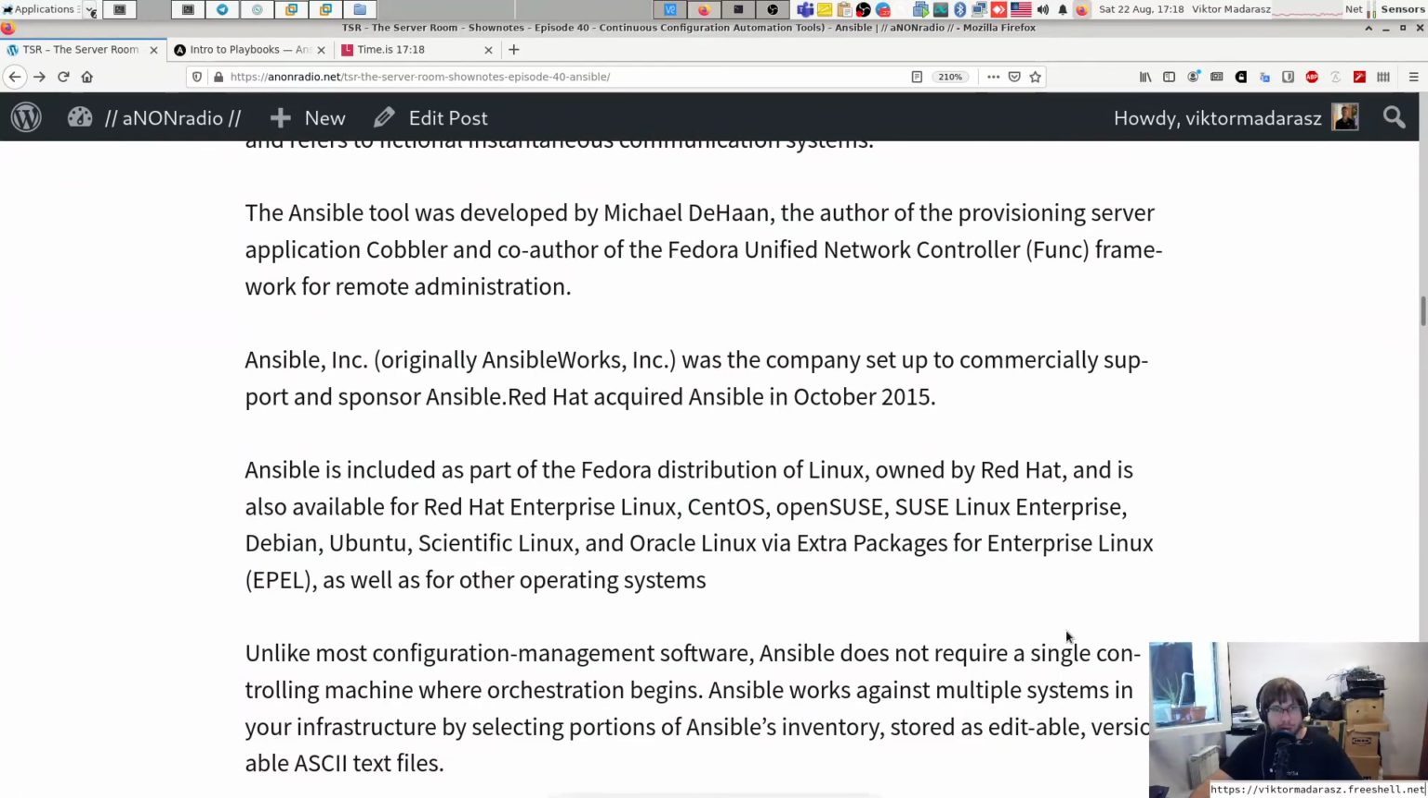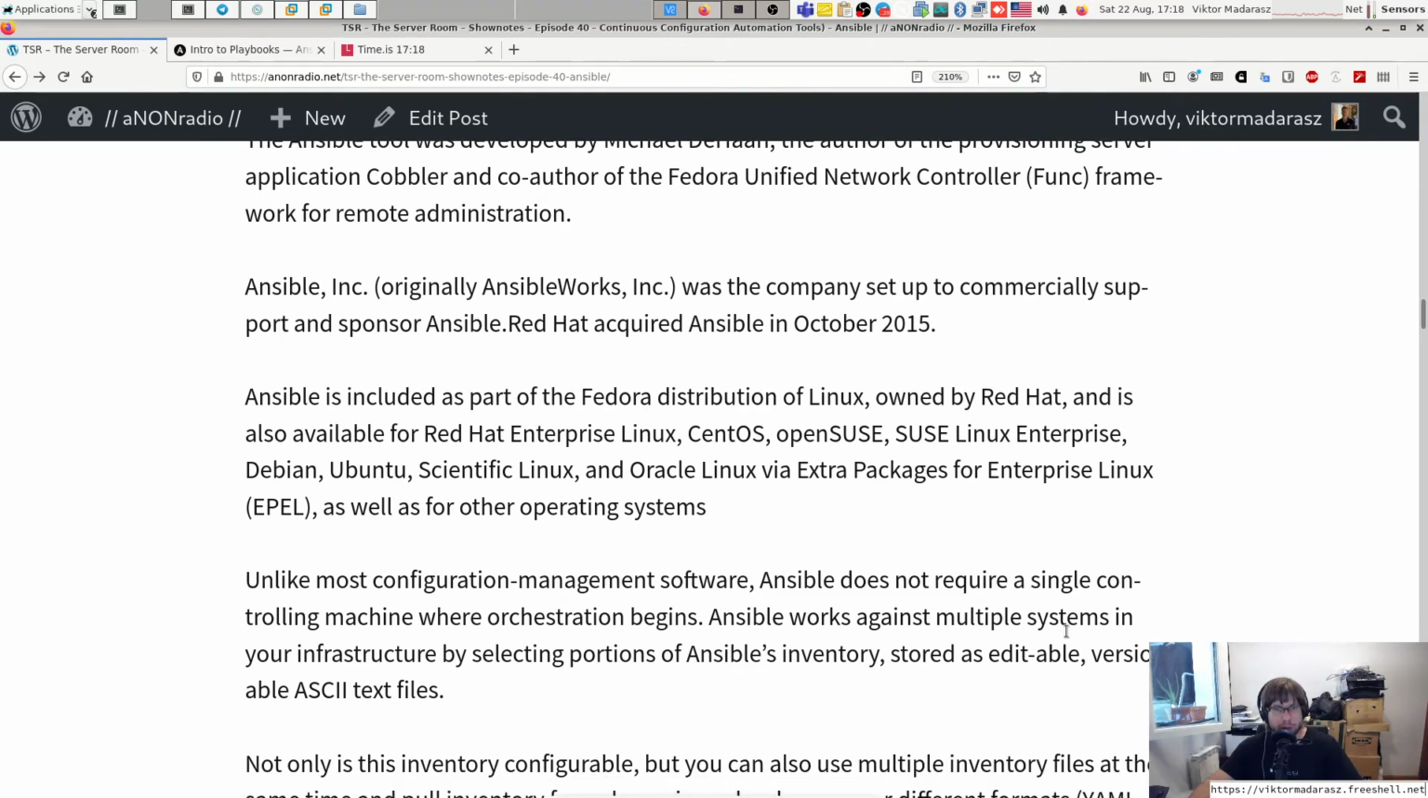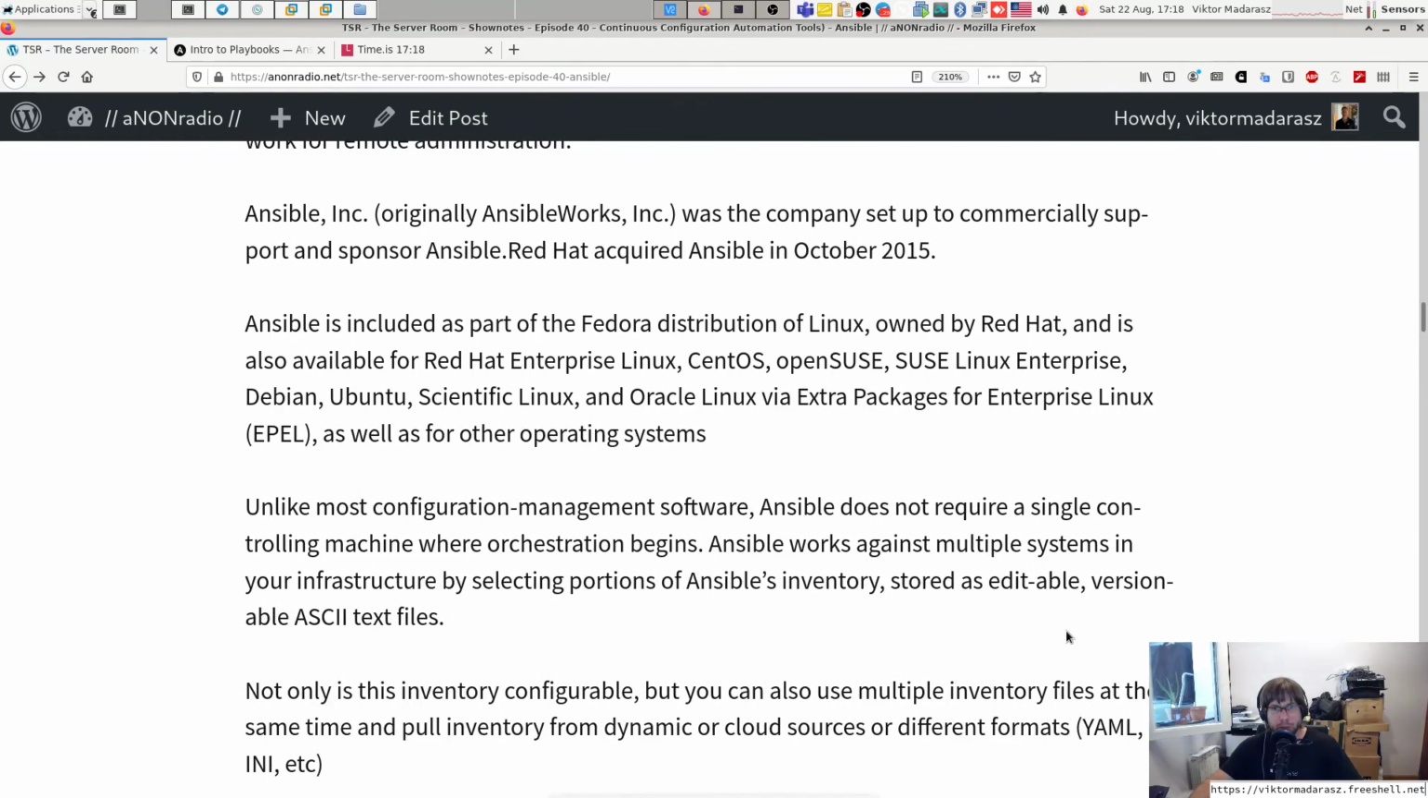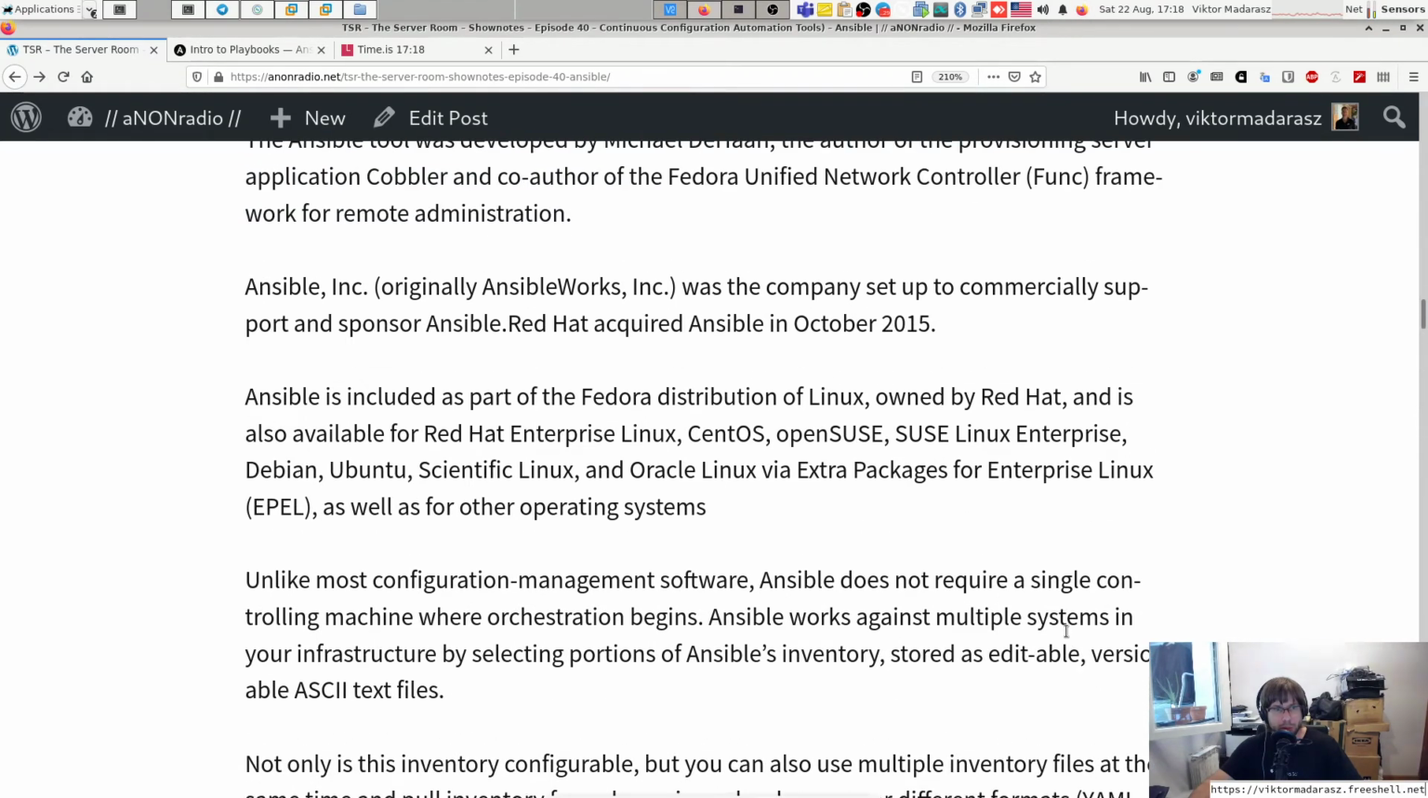The Ansible tool was developed by Michael DeHaan, the author of the provisioning server application Cobbler and co-author of the Fedora Unified Network Controller framework for remote administration. Ansible, Inc. was the company set up to commercially support and sponsor Ansible. Red Hat acquired Ansible in October 2015.